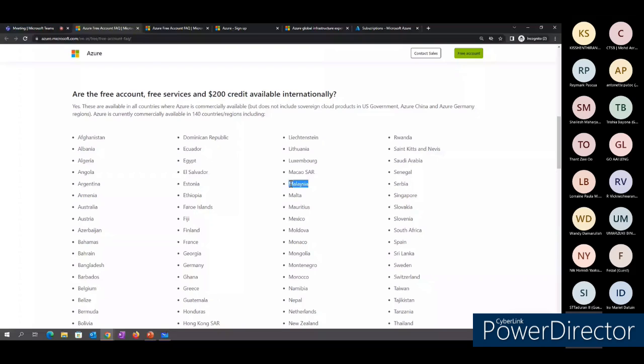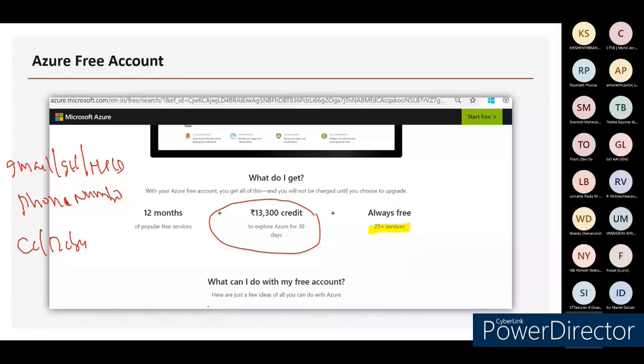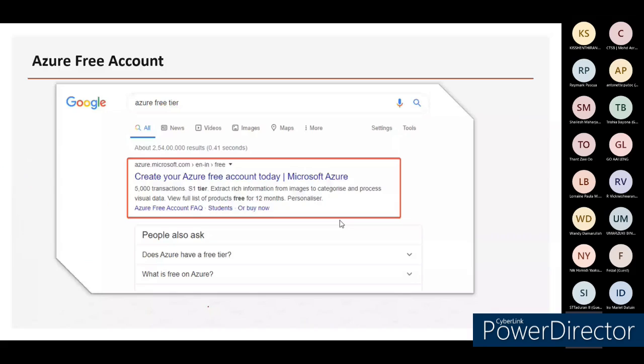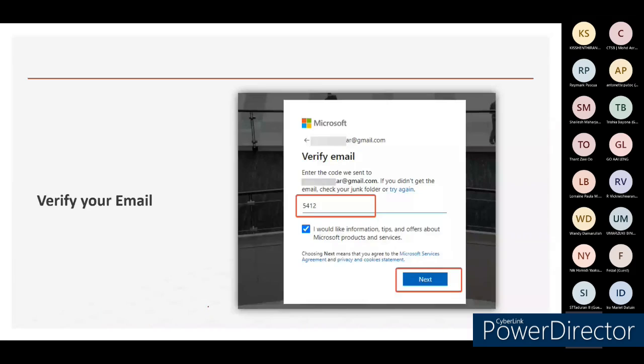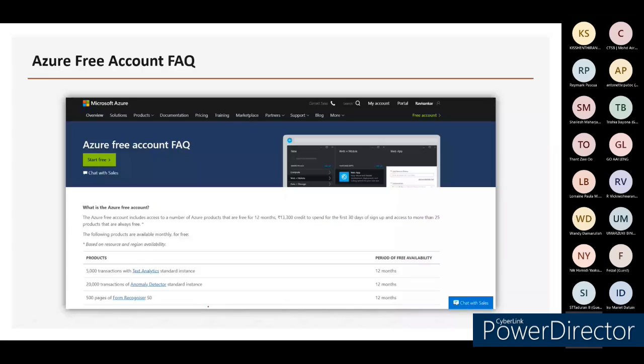Okay, now let's go back to the presentation. Now we have seen how to create an account. So you get $200, and the process is very simple. You just need to give the username and password, and this will be taken into this account. All the FAQ questions have been posted.